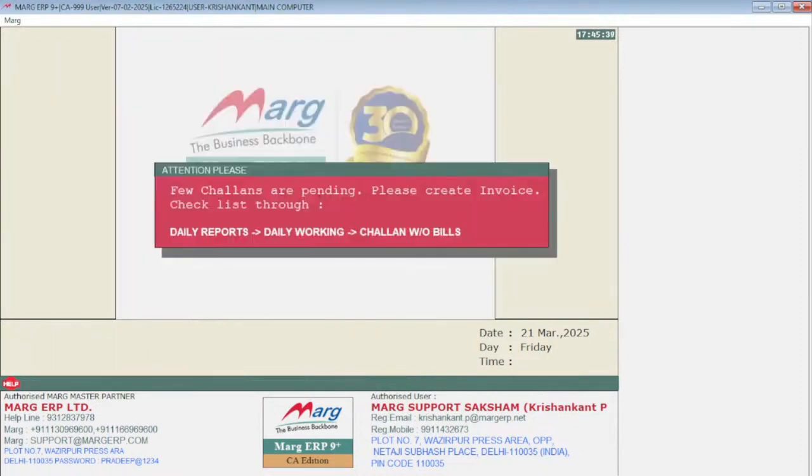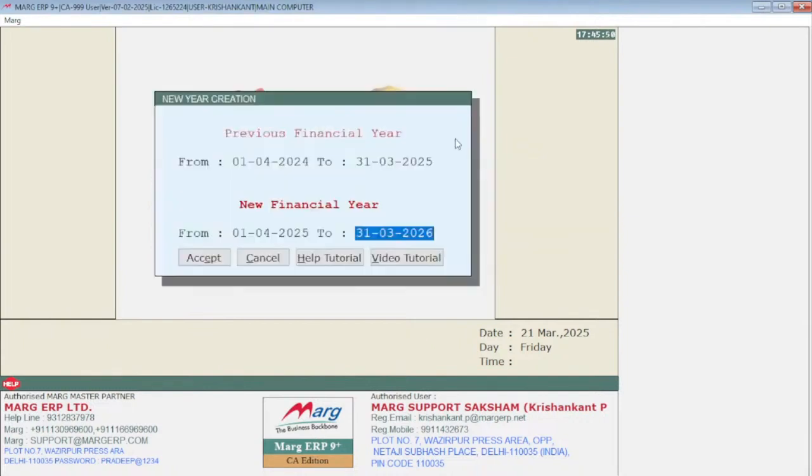Here it is giving me one attention, saying a few challans are pending. Please create the invoice through the checklist. So I'll do it later. First of all, I'll press enter. You can see that the new financial year is showing as 2025 to 26.